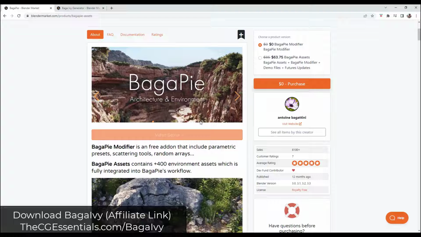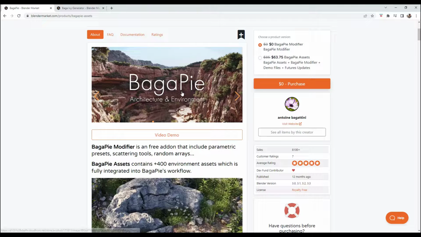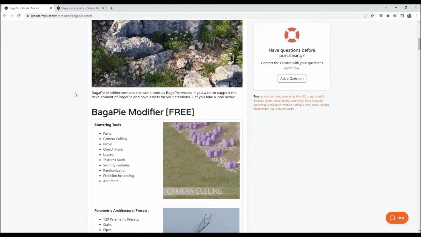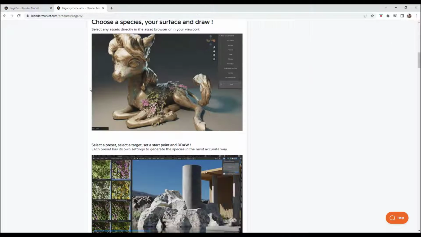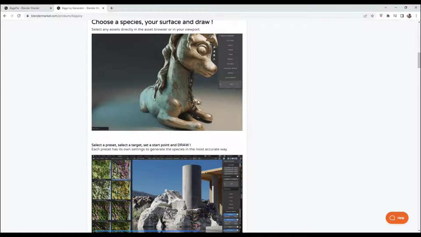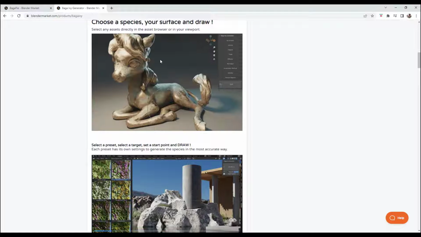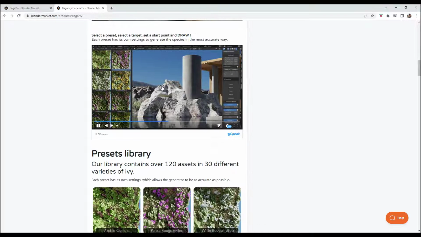All right, so we've talked about Bagapie a bunch before. You can download the free Bagapie modifier from the Blender Market. I can link to that in the notes down below. But this is a new tool specifically designed to generate ivy inside of your models. And so it's a super detailed ivy generator that you can use in order to create a ton of different kinds of ivy.